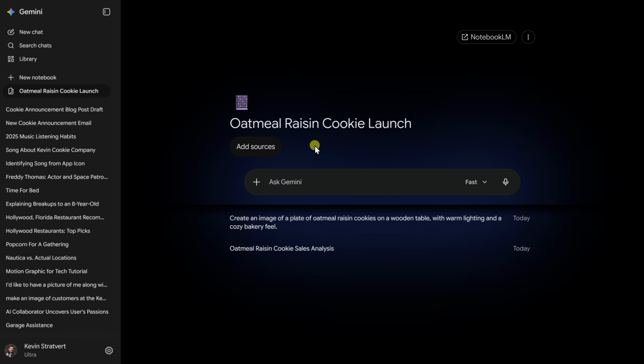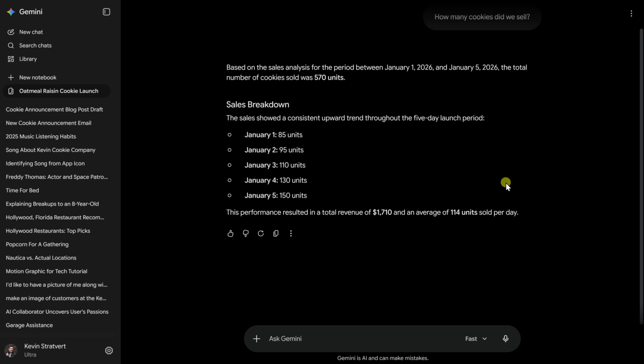The nice thing about notebooks is that Gemini can now answer questions across all of the connected sources and the chats. Let's try an example. Right here, I'll click on Ask Gemini, and let's ask how many cookies did we sell? Now that answer is in one of my chats. Let's try running that. And there it is. It tells me 570 units, which is the same number that we saw earlier.